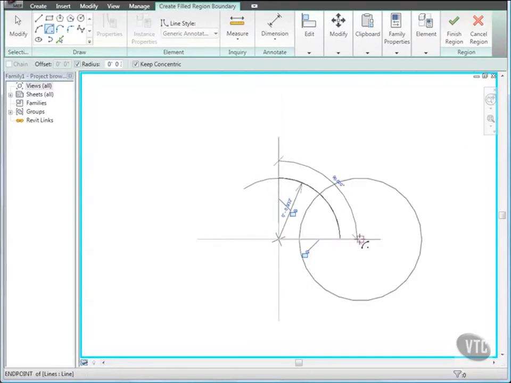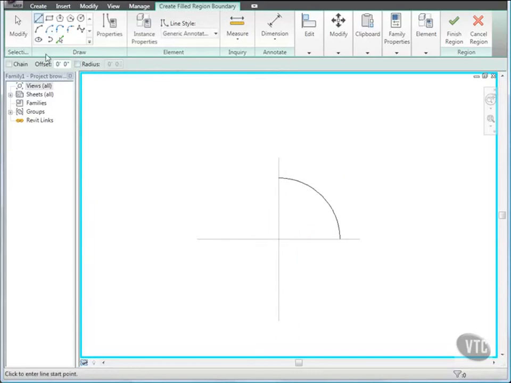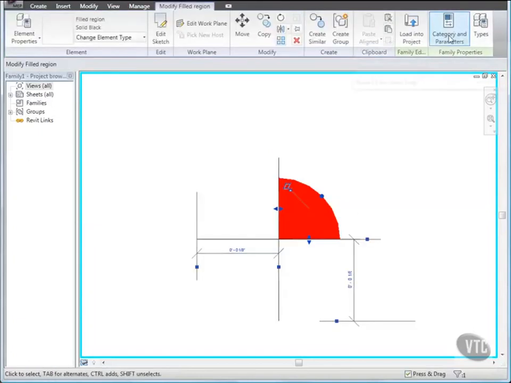Then on the Draw panel, click Line, and on the Options bar, select Chain. Then click the upper end of the arced line. Then click the intersection of the 4 lines. Click the lower end of the arced line. Click Finish Region. Using the same method, draw a filled region on the opposite lower left quadrant.